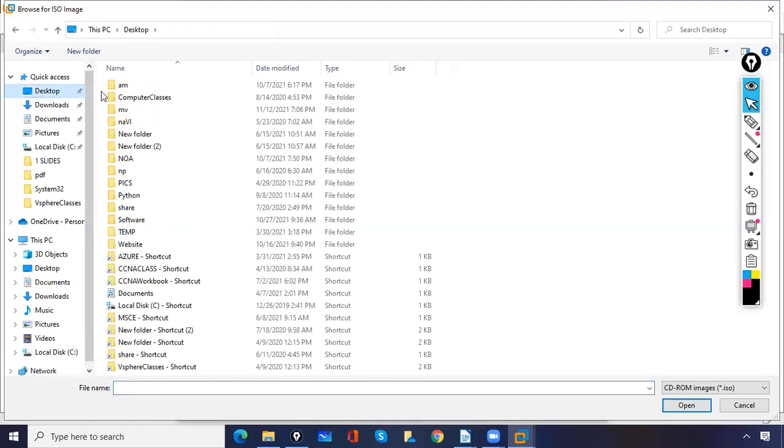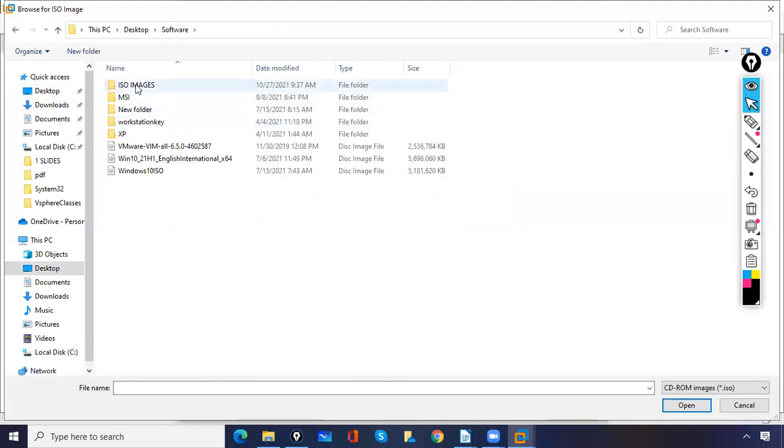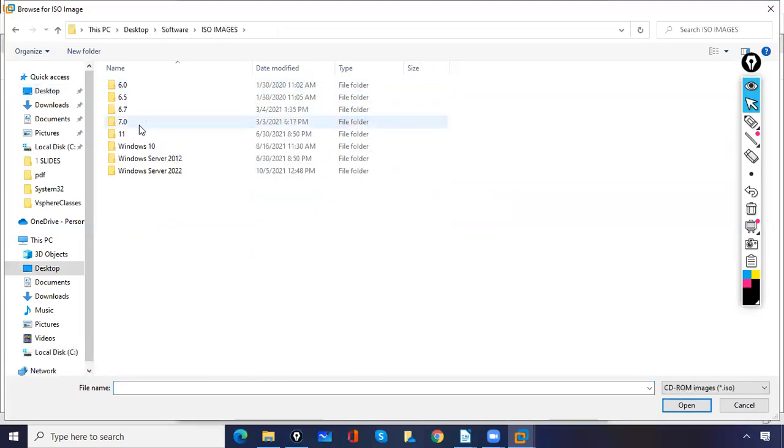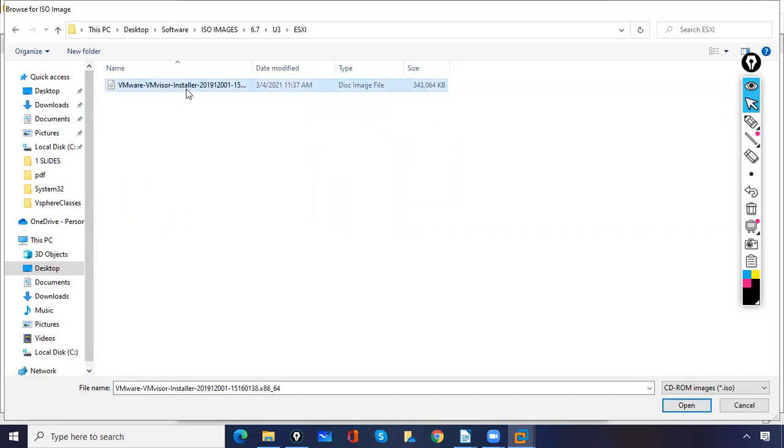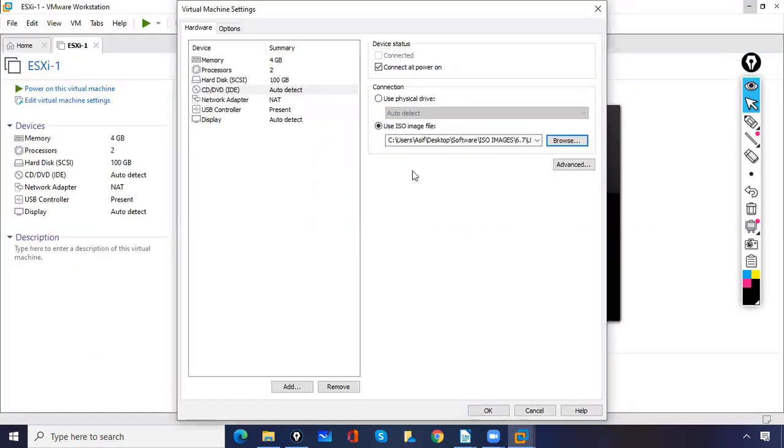So we'll go to desktop. On my desktop, we'll search for the software folder. Under the software folder, ISO images are there. 6.7 U3 ESXi. Then we will select this ISO image. Okay, so we have given the path to the ISO image.